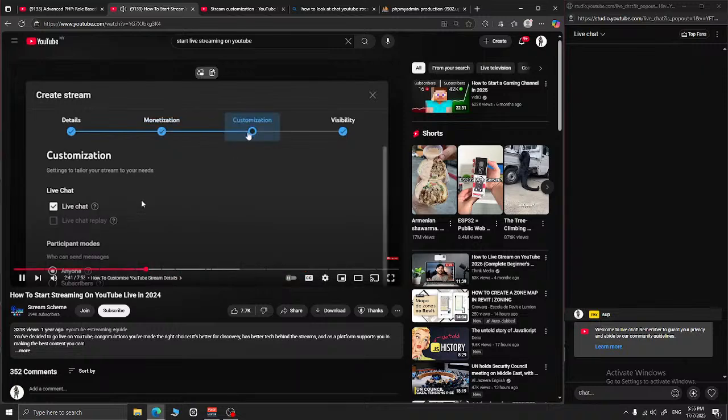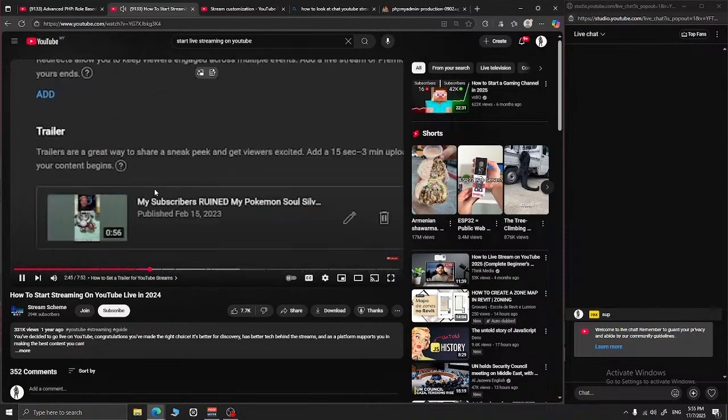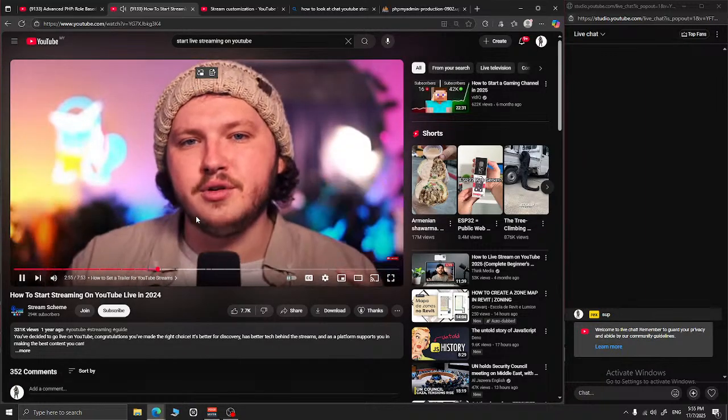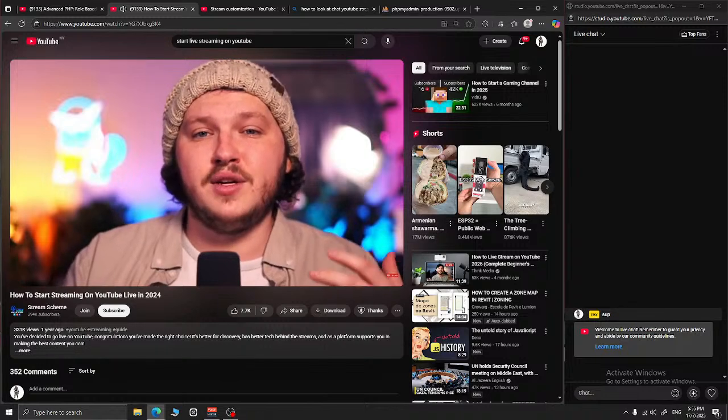For example, you can change who can chat in your stream, whether you want emoji reacts, your delay. You can set a trailer so anyone who drops by before the stream starts gets a preview for the stream that you've edited and uploaded beforehand, and of course redirects, which lets you, when you end your stream, redirect all your viewers to another live stream or video premiere that you've set up here.